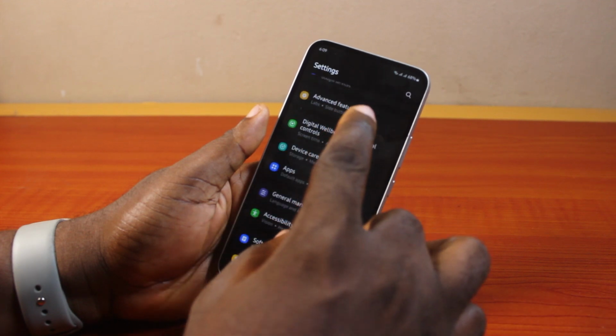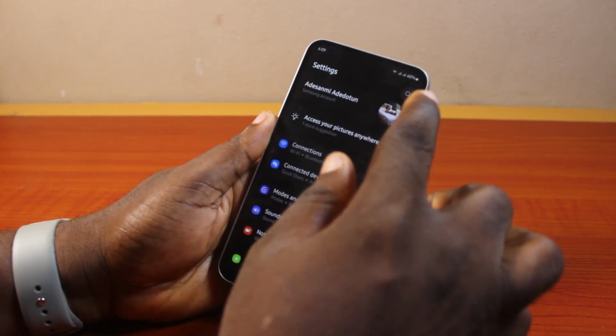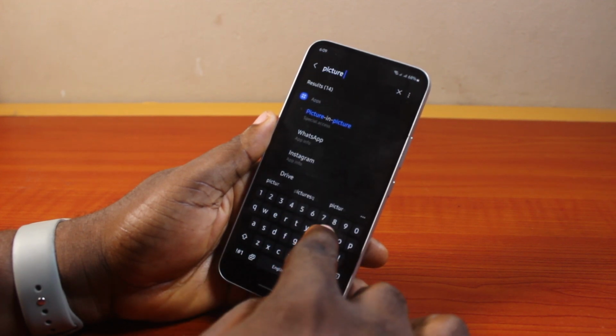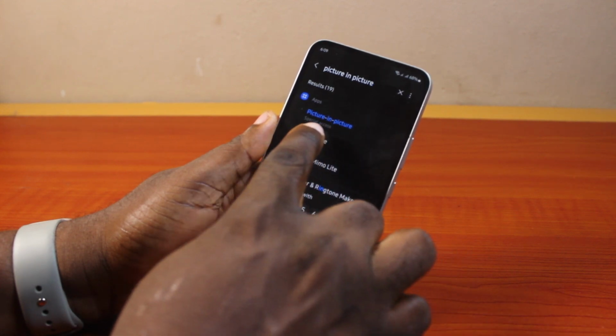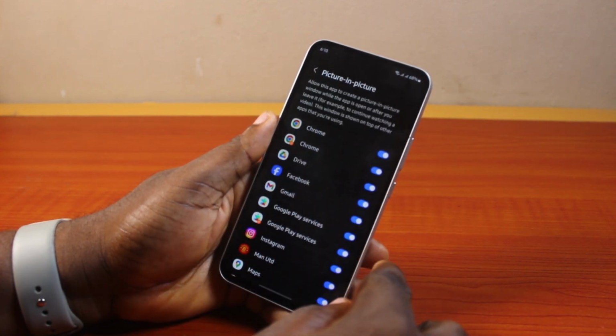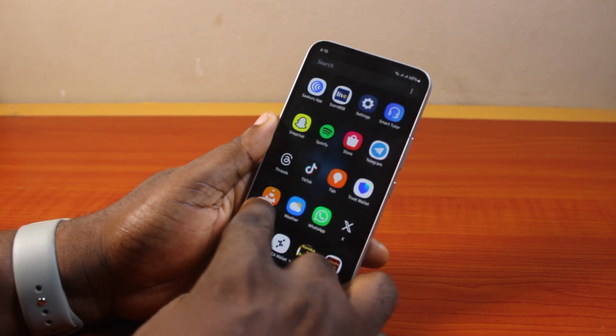However, if the picture-in-picture is not available on your phone's app page, just click on the search button on your phone and search for picture-in-picture. Then you should see where to access the picture-in-picture on your phone under special access, and then grant the access that is needed.